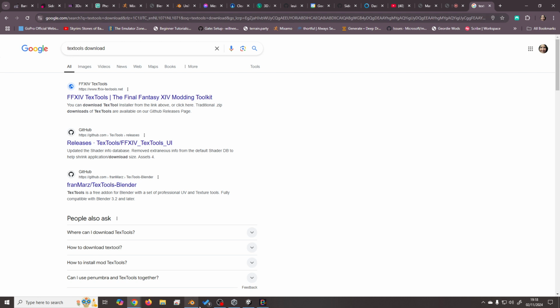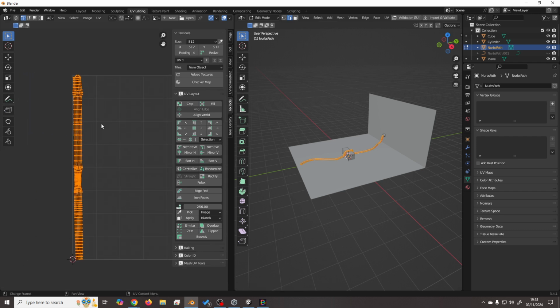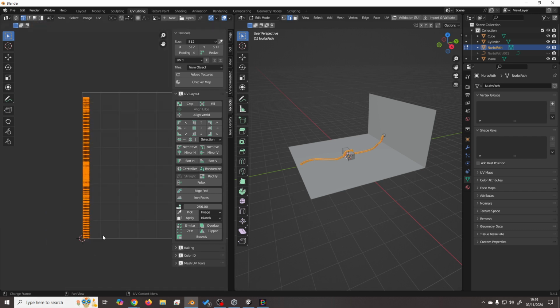It's really cool. It's got a really nice little thing here called rectify. So you'll see here, because this is a bit distorted, any textures you put on is going to be distorted. So we need to straighten this out. So you just select everything, hit rectify, and it's all nice and straight and proper quads now.